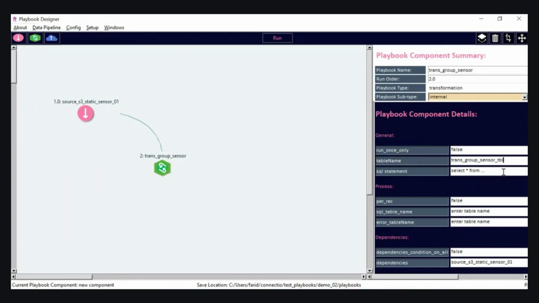Next is the actual select statement that I want to execute. Either you can write it in here and scroll across, or it's actually easier if you double click on this, it'll open up an editor window where you can then type in your SQL. Just paste it into there. Readable.